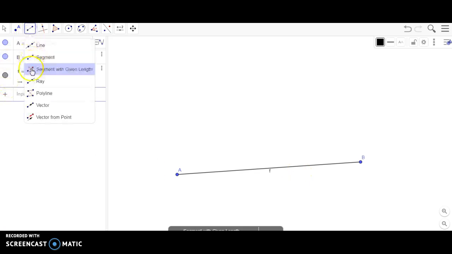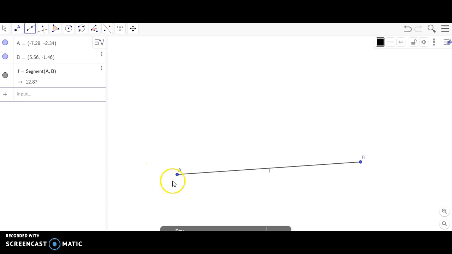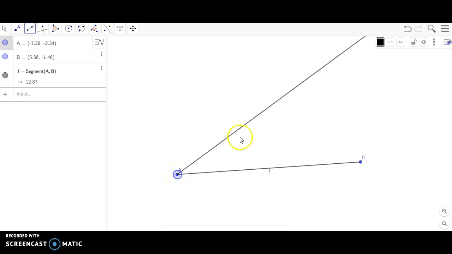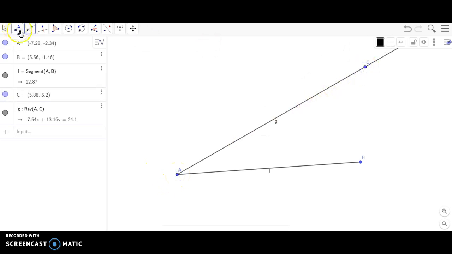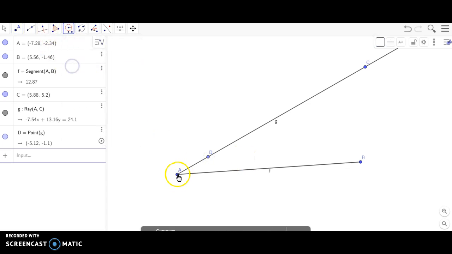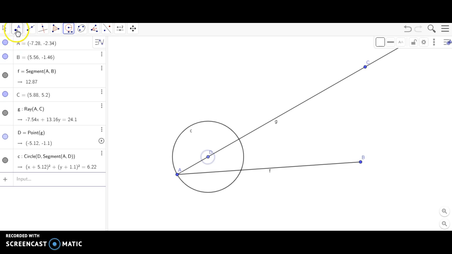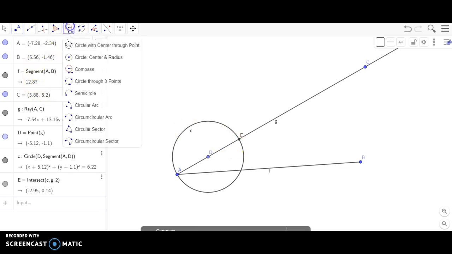We're going to go to the ray. The end point of the ray will share this point A right here. Then we're going to divide this ray into 3 equal parts. So we're going to go down to the third one, which is the compass. Then I'm going to put a point here. So far, I've divided this ray into 2 parts. I need one more.